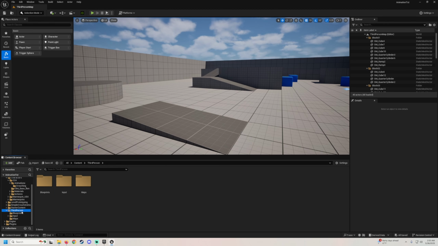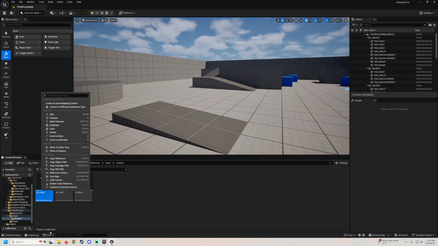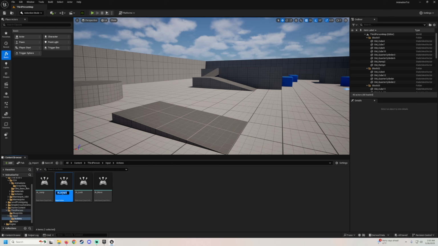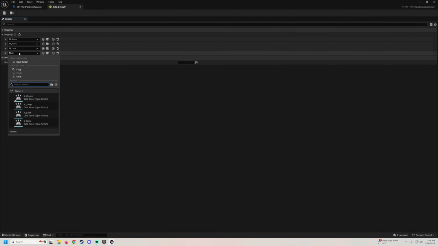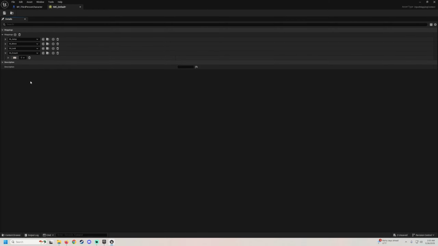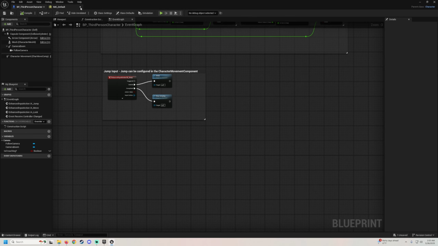So go to third person, input, actions, and I'm just going to duplicate the jump right here. And we're going to call this input IA_Crouch. Then we're going to go back to the input folder, go to IMC default, and we're going to add a mapping here. And we're going to look for our input action crouch, and I'm going to make this the C key. You can make it whatever key you want, but I'm going to choose that one. And we can close that out.